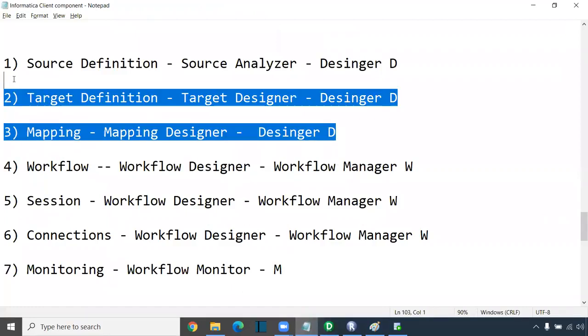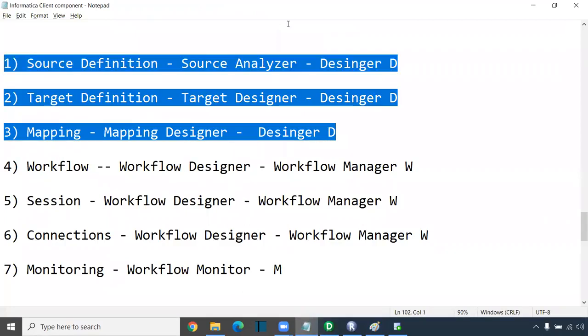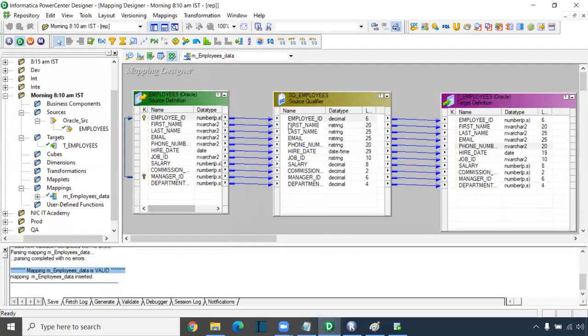Any doubt in these 3 steps? Okay, I hope you are clear. Now we have done the source definition, target definition, and mapping. If you do this 2 to 3 times, you will get a clear idea of what is source and what is target. I will give you a lot of exercises today. Try to complete those exercises, then go to the workflow manager. We are done with 3 steps, right?